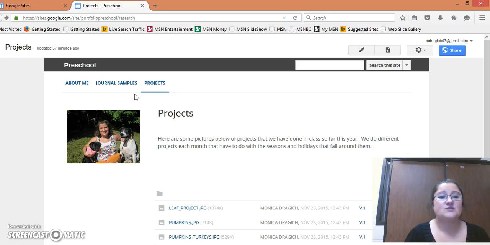An advantage would be that I can put as much information on there as I want to. I do paper portfolios right now, so I am limited to how much space I have that I can put in a folder. But if I did them online, I could put up as much as I want. Another disadvantage is I would have to take pictures of all their work and upload them, or I would have to scan things like the journal samples to be able to put them up there. So it'd be very time consuming.